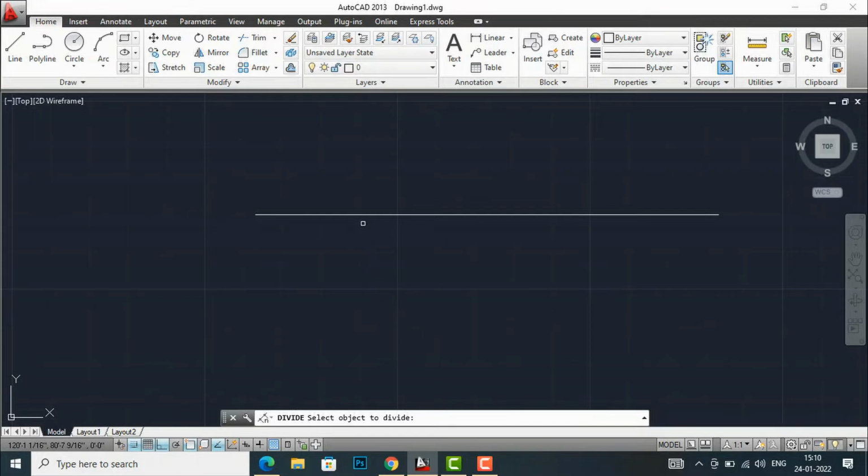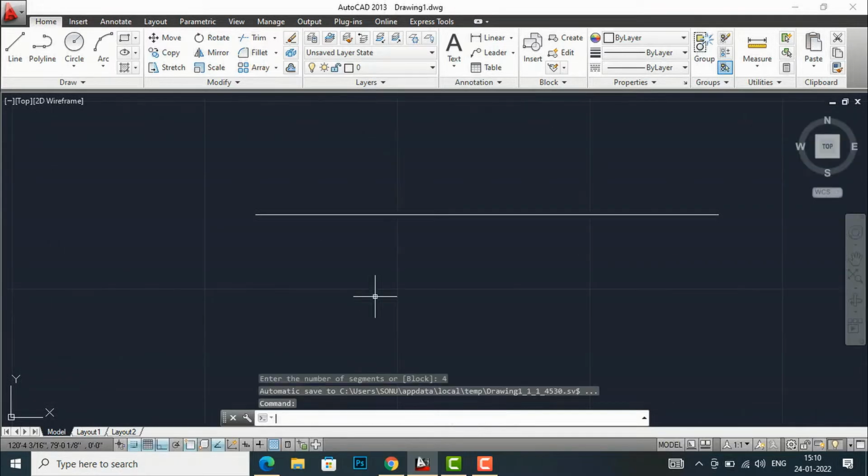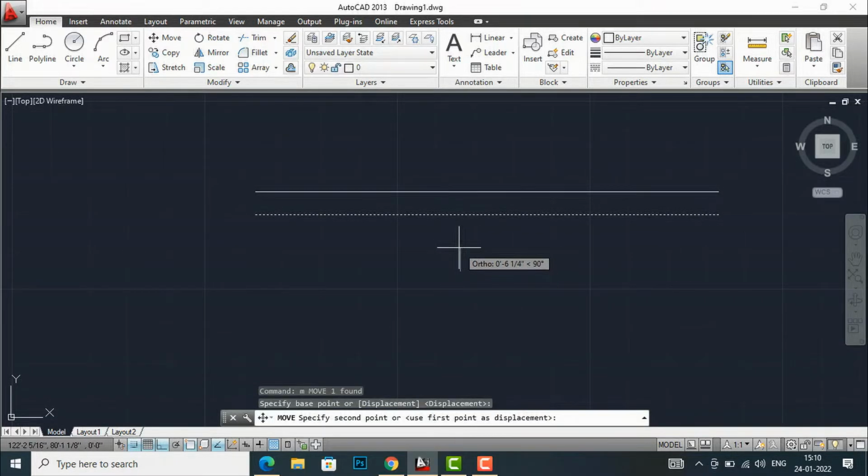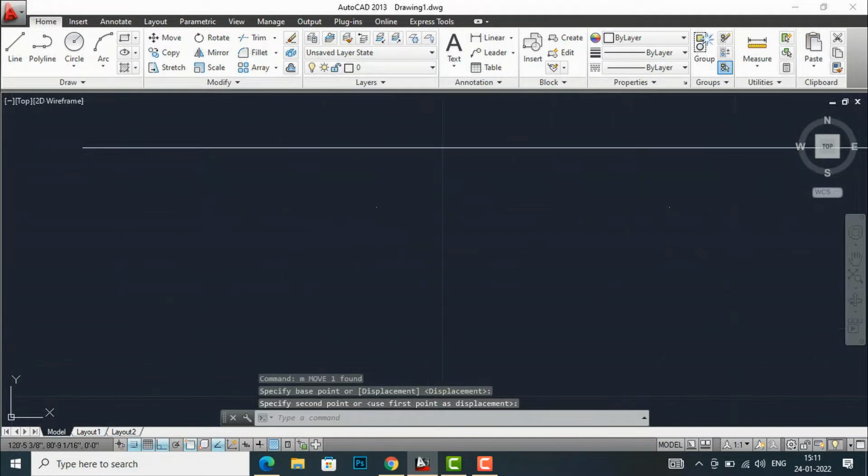I am going to select this line object. After selecting, it is asking to enter the number of segments or block. I want 4 segments here, so I will enter 4 and press enter. After this the line is divided, but you are not able to see the points. That means they are in dot form. If I move my line with M, you can see these small dots here.